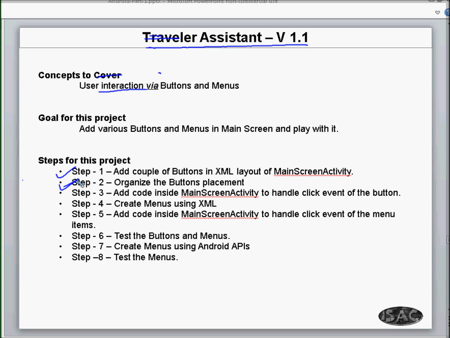Add code inside the main screen activity to handle the click event of the menu. Then we'll test the buttons and menus. And then there is another way to create menus: one menu using XML and another menu using Android APIs. So there are two different ways to create a menu in the screen, and then we'll test if the menus are working properly or not. The idea is very basic and simple. Learn about creating buttons and menus in an Android screen or activity. So let us start with that.